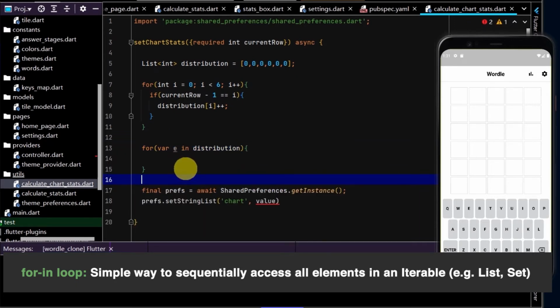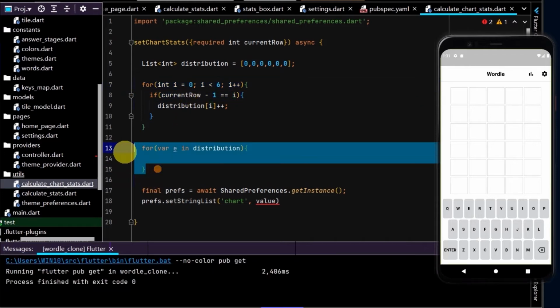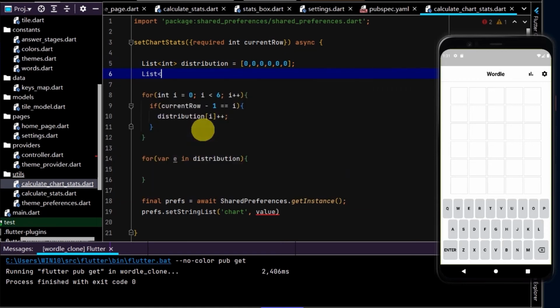So the for in loop is similar to the for loop, but we don't need access to the index in a variable here, so we can just use this cleaner syntax. Now we should create another variable, which is a list of type string, and we'll name this distribution string. So this variable will just allow us to save in our prefs.